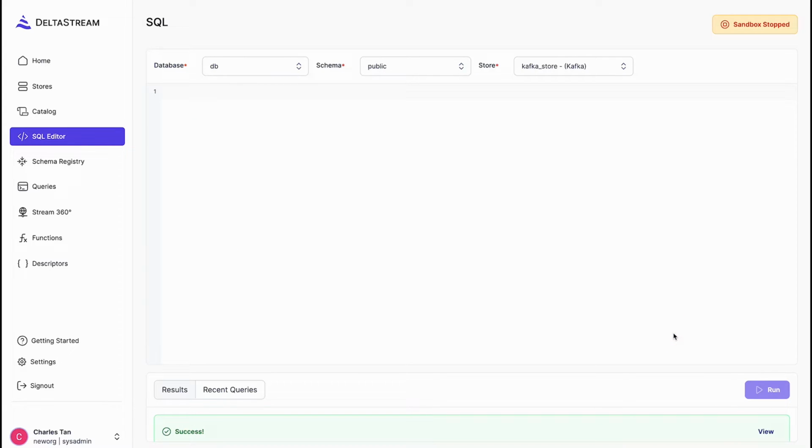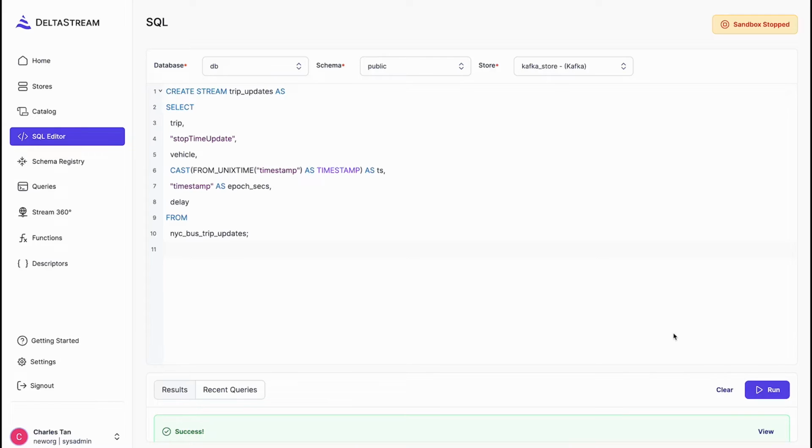Now that we have our streams defined, we can get to our processing logic. We're going to run a couple of create stream as select queries to refine our raw data. These will be long-lived continuous queries that ingest data from our newly created streams, perform some simple processing, then write the results into a new stream backed by a new Kafka topic. As you can see, this query is just a simple projection that formats our timestamps from epoch seconds to a more human-readable timestamp format. Let's run this query.